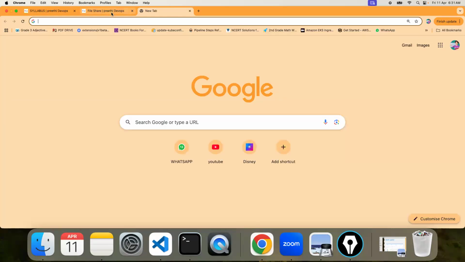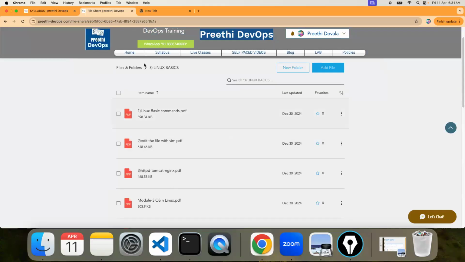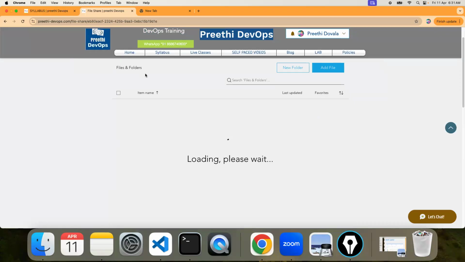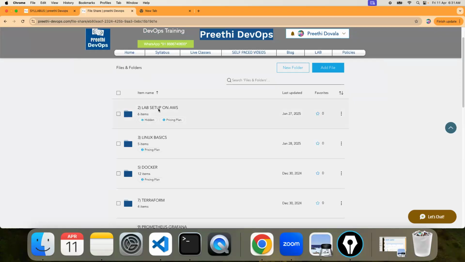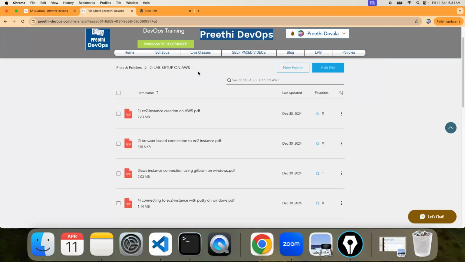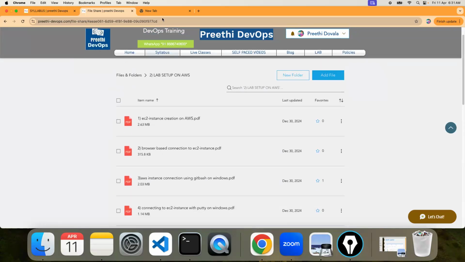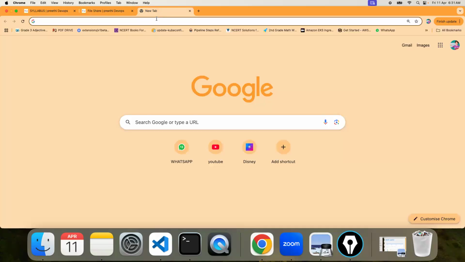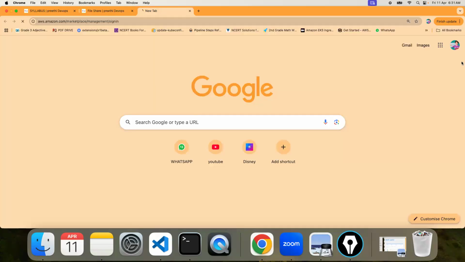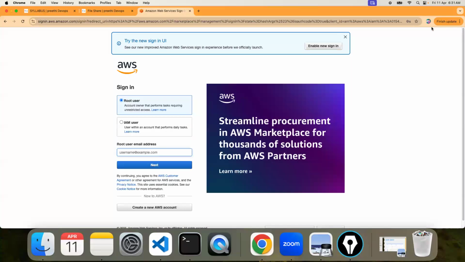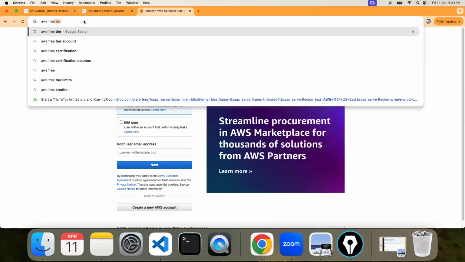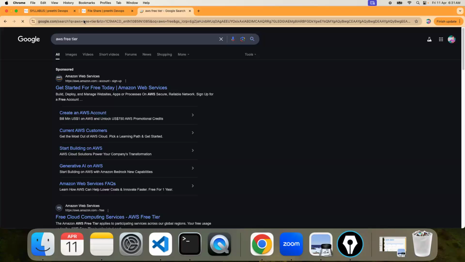Create a free AWS account. And this lab setup will be available here. Okay, there's a separate module for lab setup. Here are all the presentations which we are going to do now, like a lab setup on AWS. So we will create a free AWS account, right? Free AWS account, what does it mean? Is it free? Is it free for unlimited access, or what is it free exactly? Let's see.